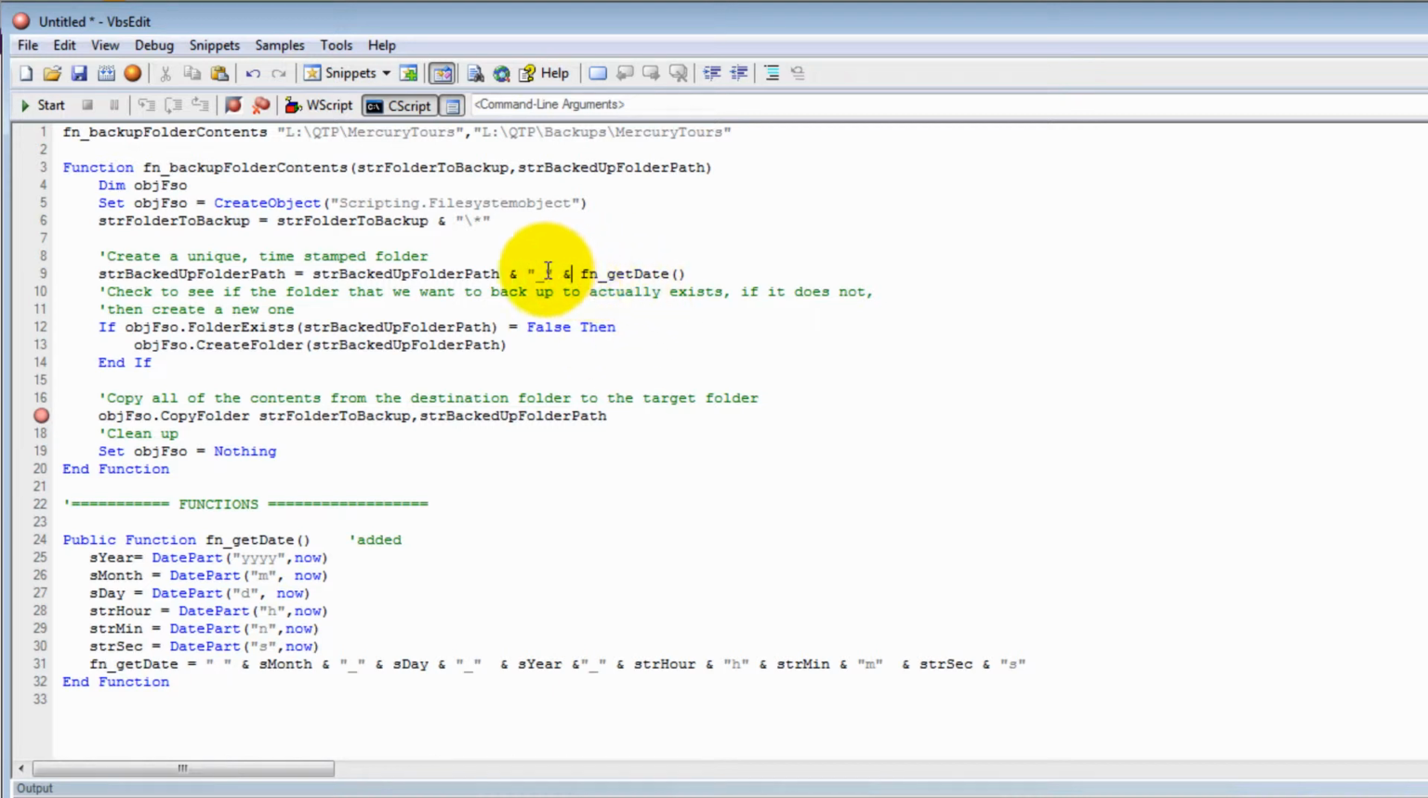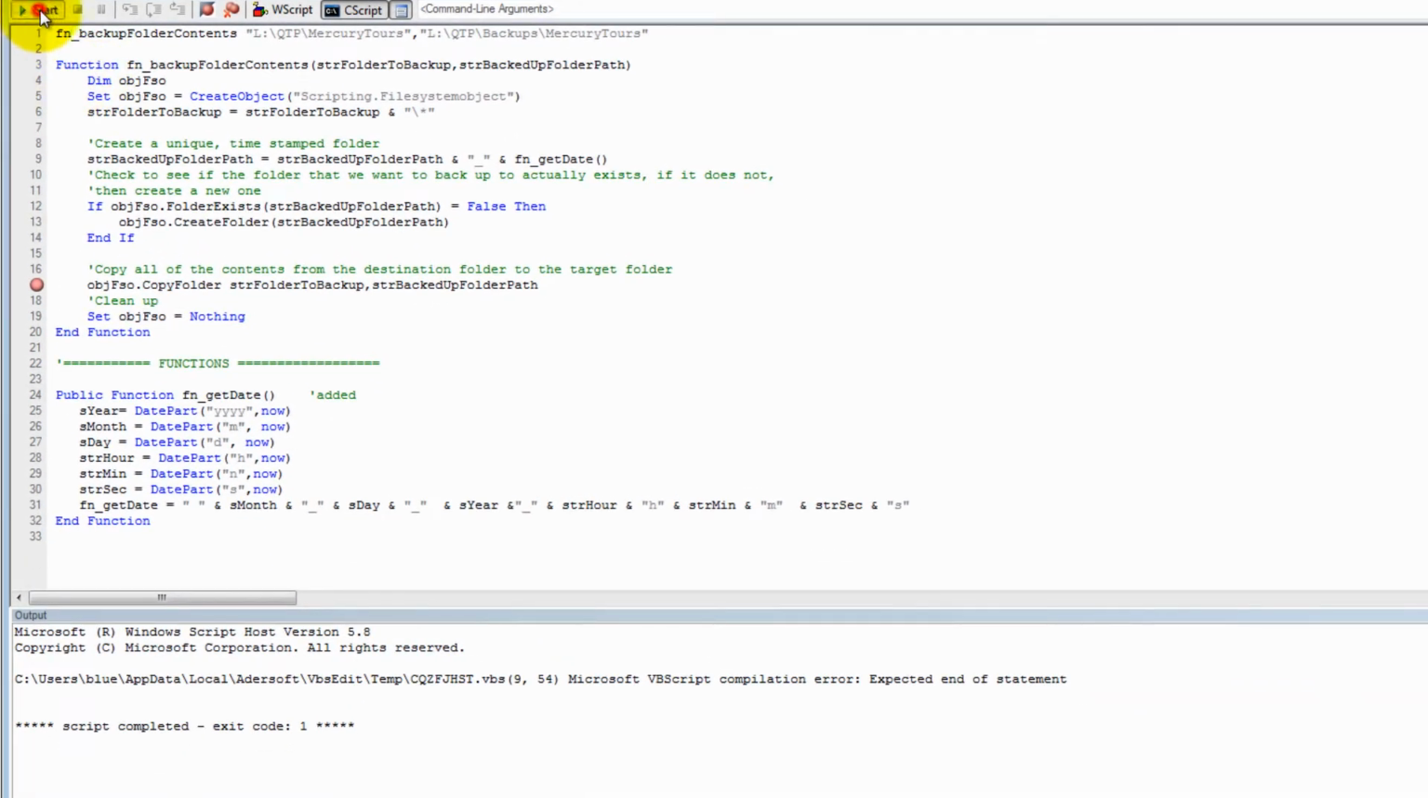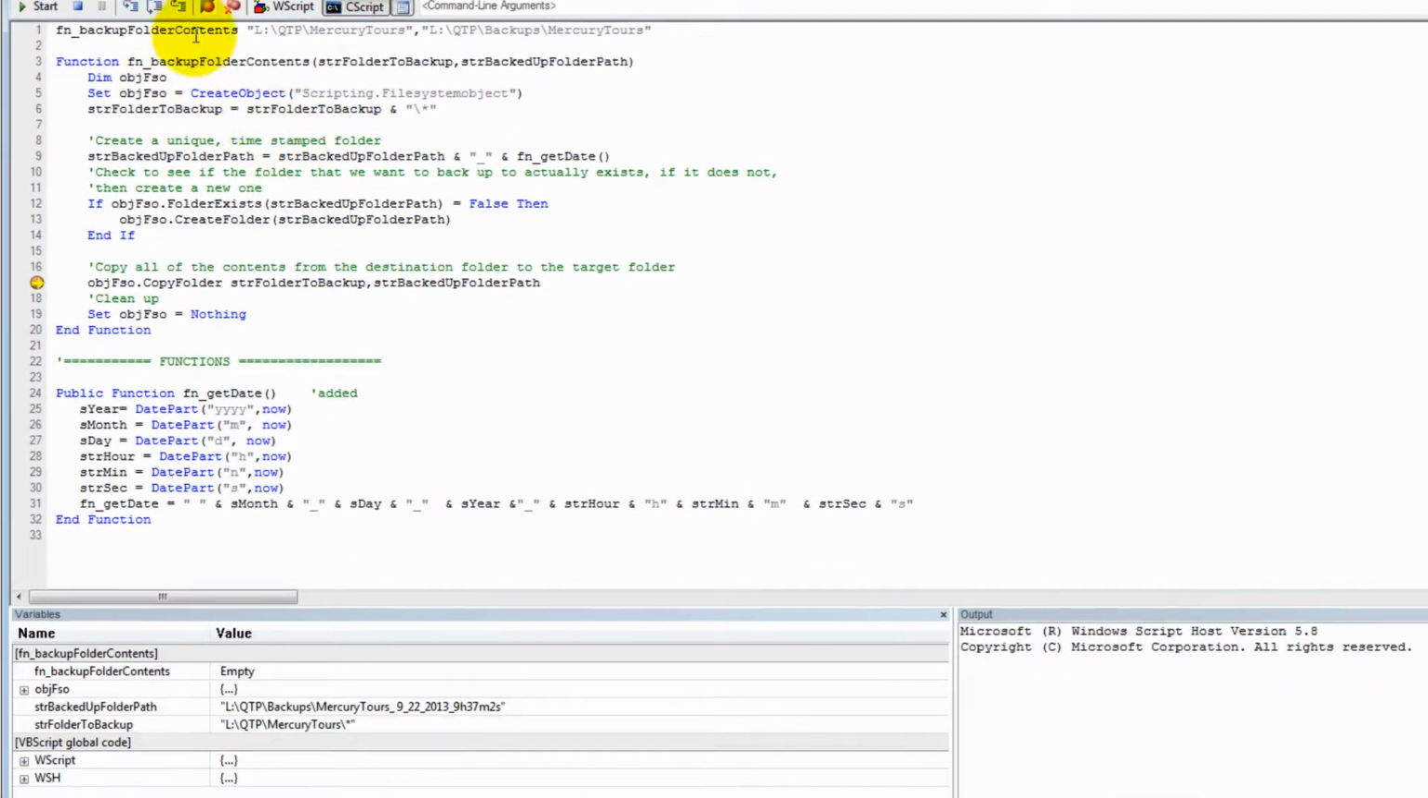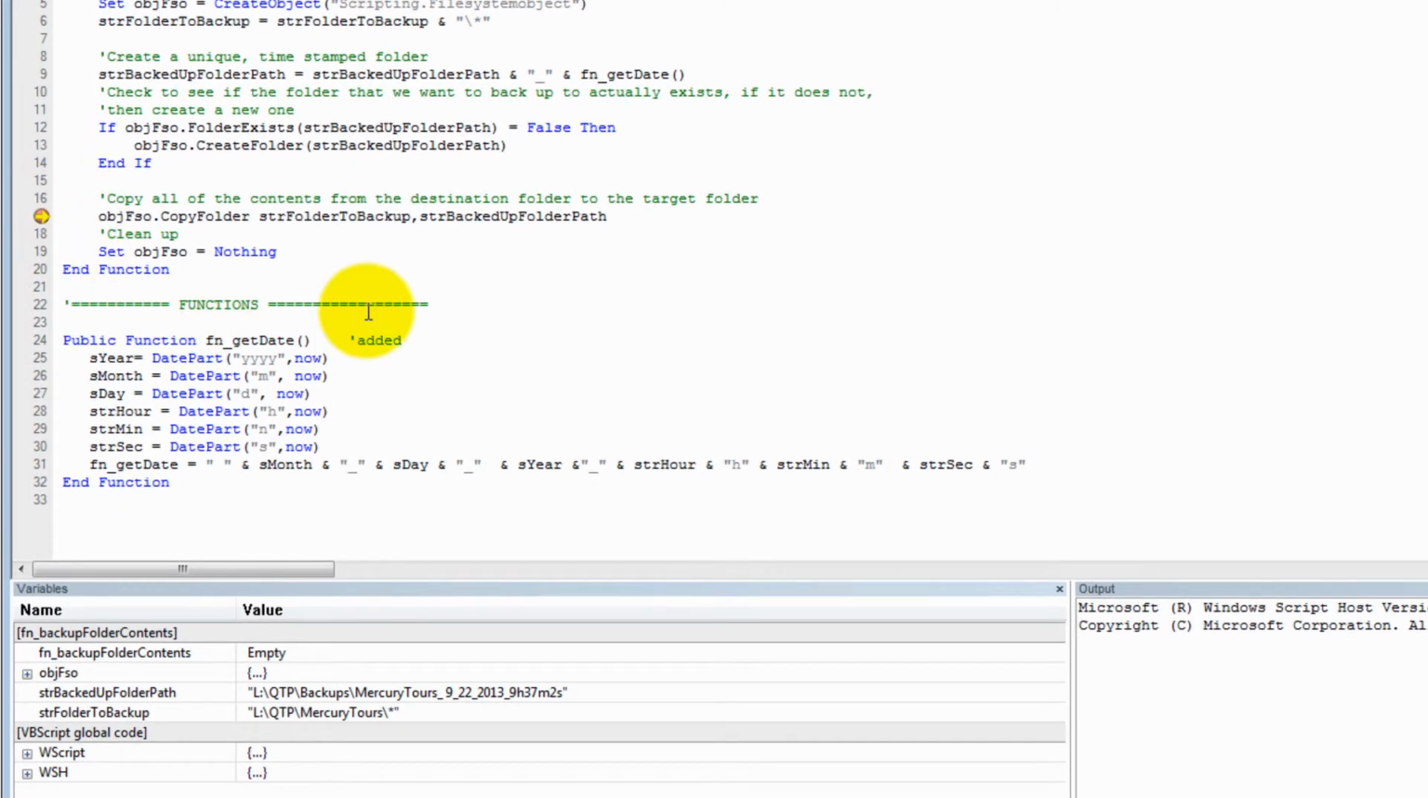I already noticed it was here. I just forgot the ampersand to concatenate all of this together. Let's go ahead and try again. Awesome. It almost ran. Now it stopped here at a breakpoint.